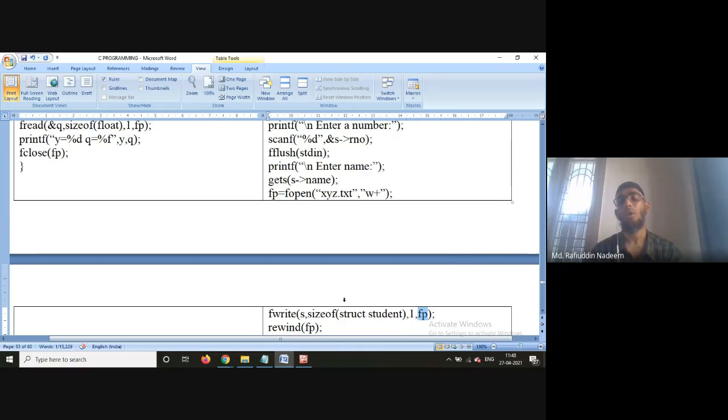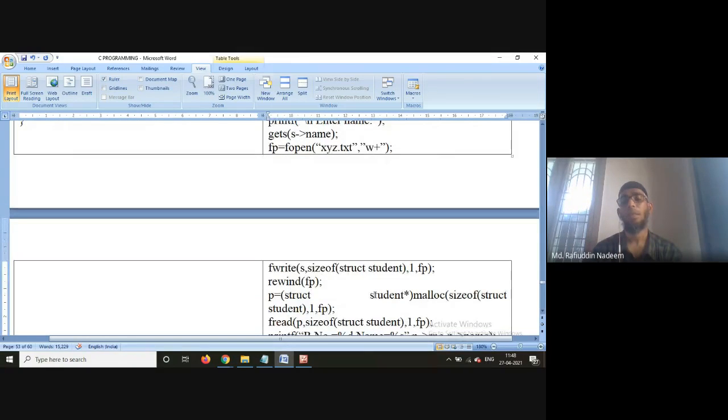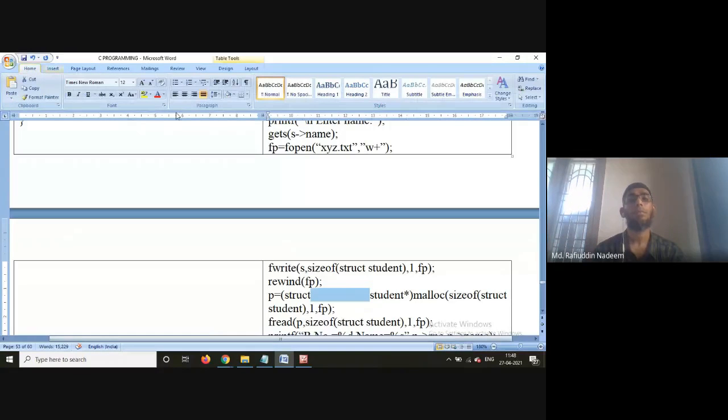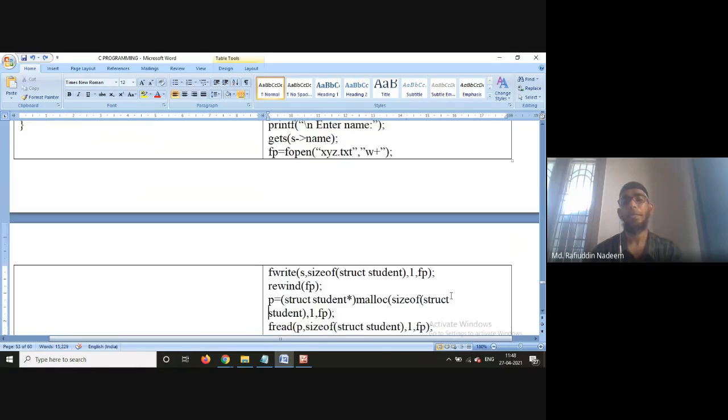Got it? So one block of memory has been written. So after writing it, rewind means again it is going to bring the control to the first position. Then again what I am doing here is struct student malloc. Again, another block of memory has been allocated.